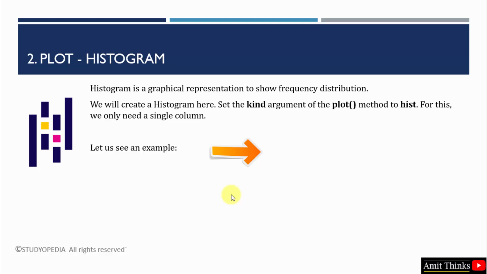Histogram is basically a graphical representation to display frequency distribution. We will create a histogram. For that, we will use the plot method and place the same data frame. Within the data frame, we will mention the column through which we need to prepare the histogram, and under the kind argument, we will mention hist to create a histogram. Let's see the example.